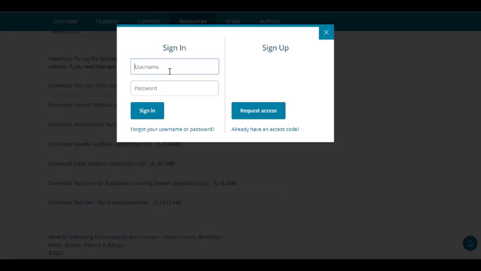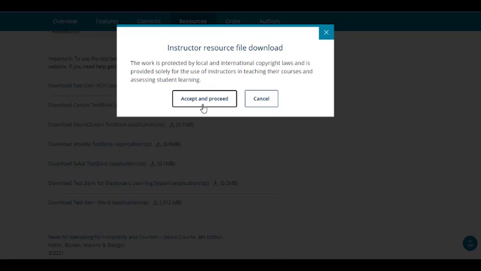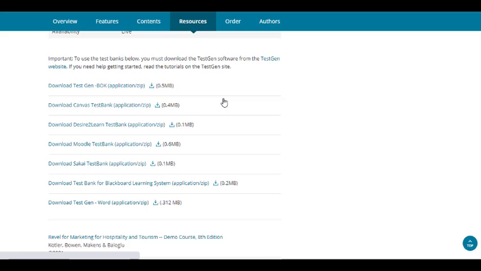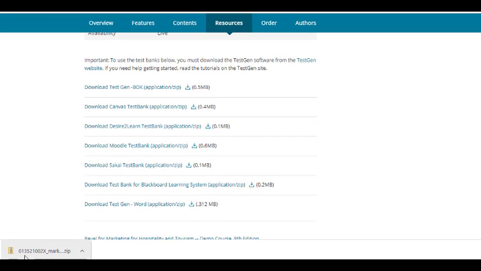It's going to ask me to sign in, so I'll do that. And then once you've signed in, it asks you, do you want to actually download the file? That's fine, I do. So I'm going to click on accept and proceed. Okay, so here it is down on this thing here. It'll be in your downloads folder, and you can just leave it there. You don't need to do anything with that.